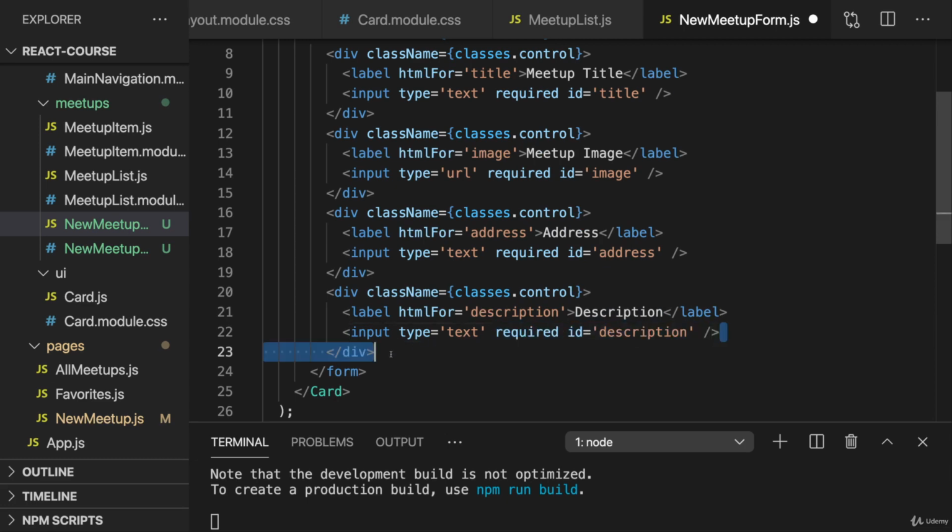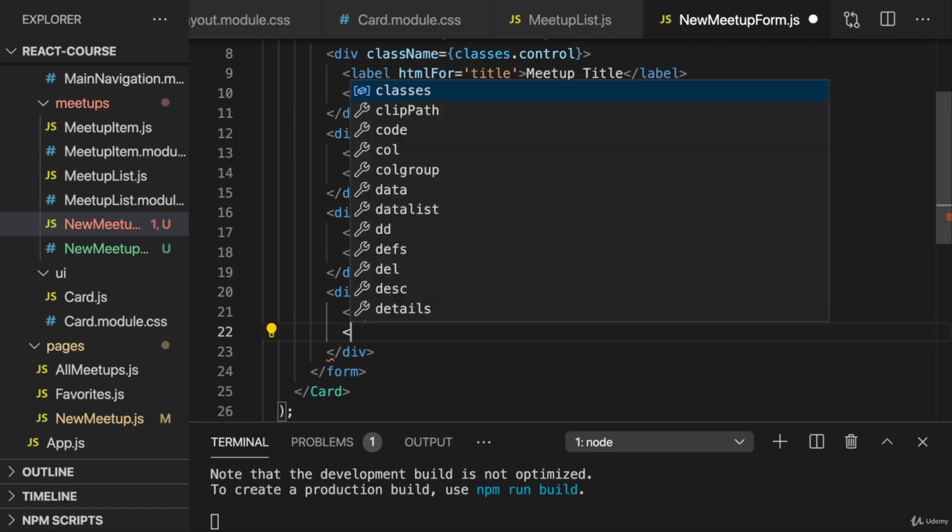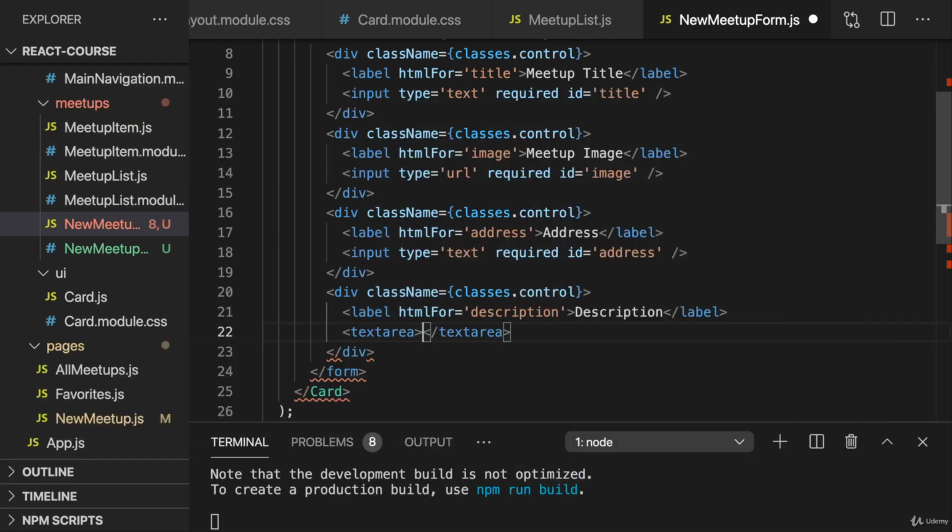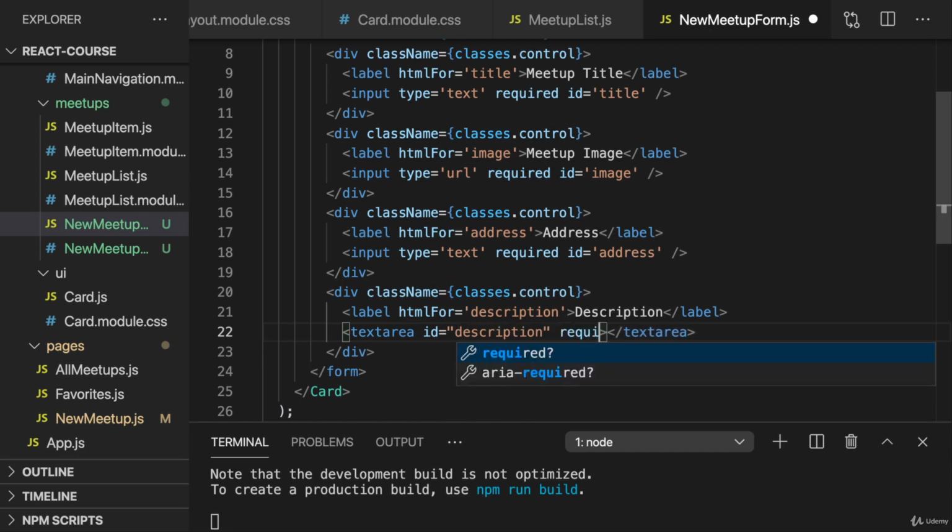But here, I'll actually not render an input, but instead a textarea, which is another default HTML element. It'll still get that ID description here. And it will also still get the required attribute for adding this in-browser validation, and I'll set rows to 5. That's another default attribute which we can add to textareas.